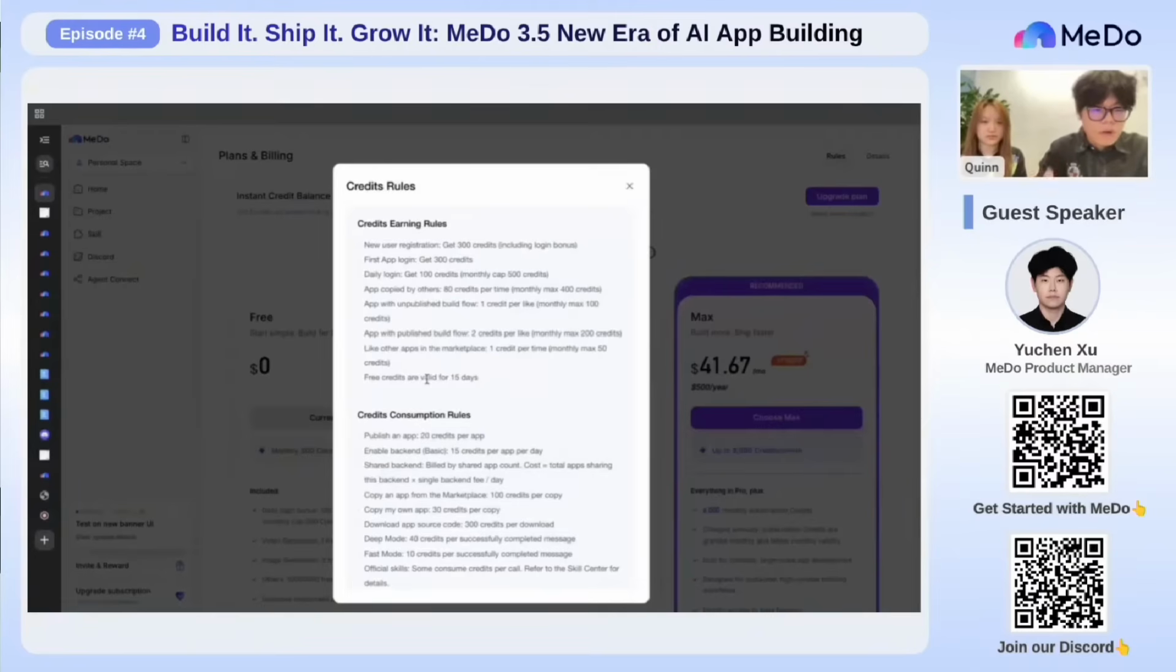So one answers what are the rules, and the other one answers what did I spend.